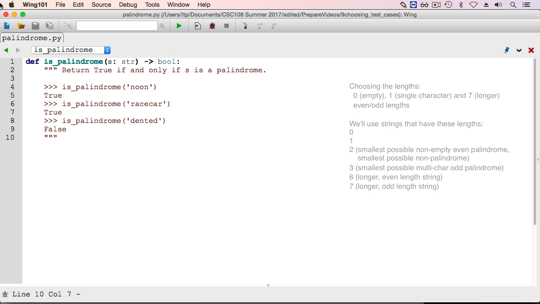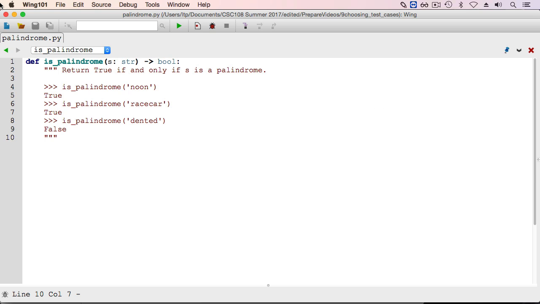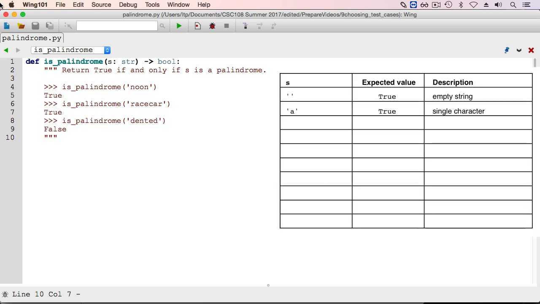Now let's pick the actual strings to use. We'll use the empty string and the string with lowercase a to represent the strings of length 0 and those of length 1, and both of those are palindromes. For strings of length 2, we'll consider one that's a palindrome and one that's not.